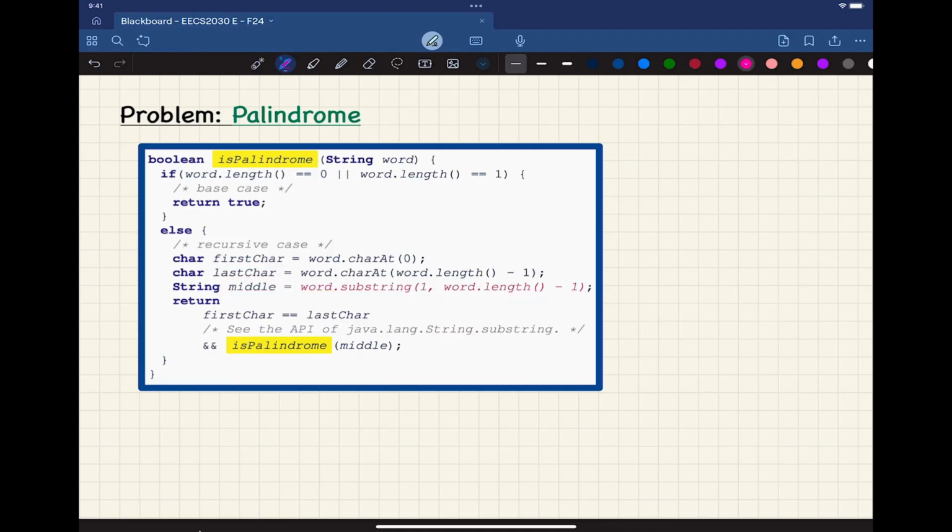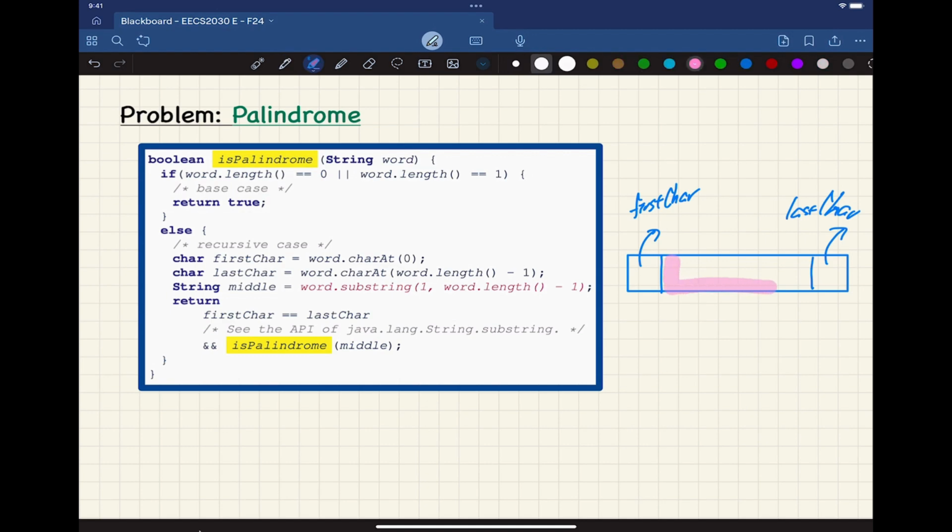Think about what we're doing here. If you've got your original string over here, this is the first character, and this one here is the last character, and this one here is the middle part. You want to convince yourself that this substring expression really corresponds to this one here. That's something we covered already before the break. I'll leave that to you.